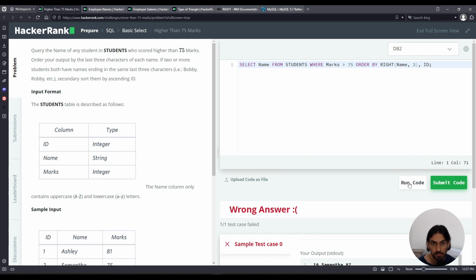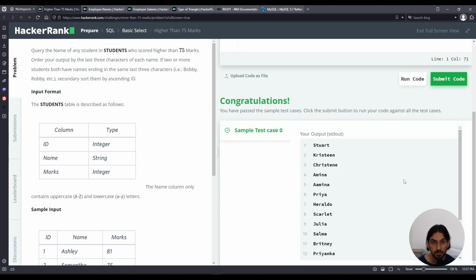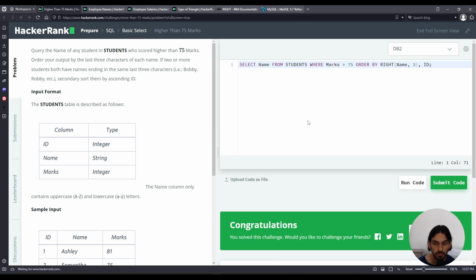So let's run the code and see what we get. And there you go. That's the solution. Let me submit the code. And that's Higher Than 75 Marks.